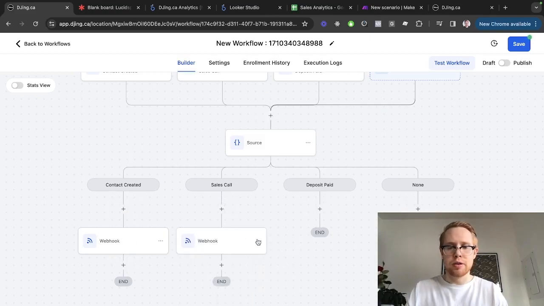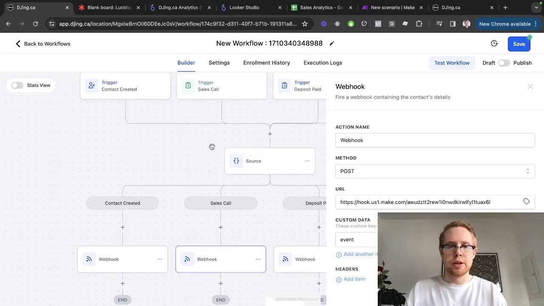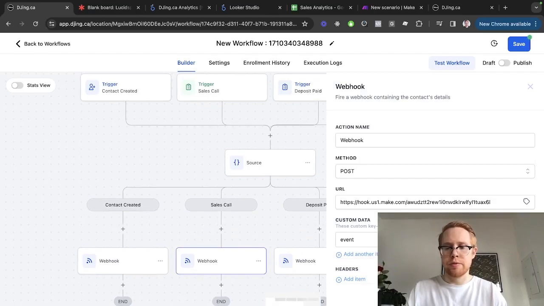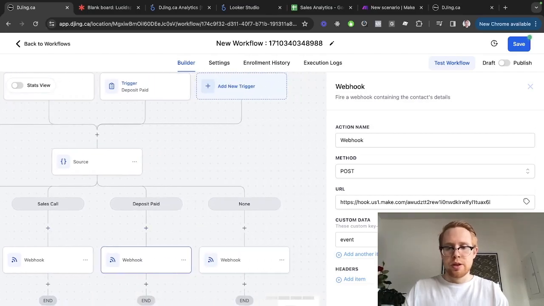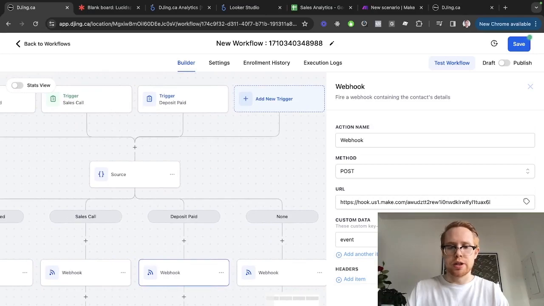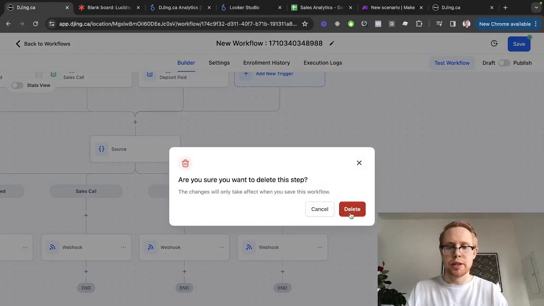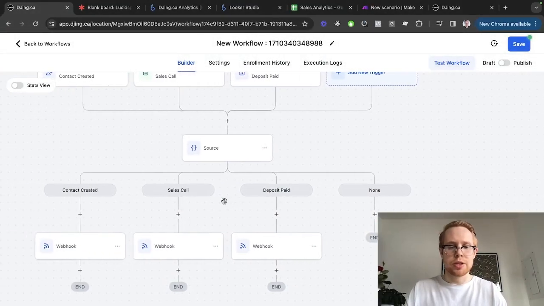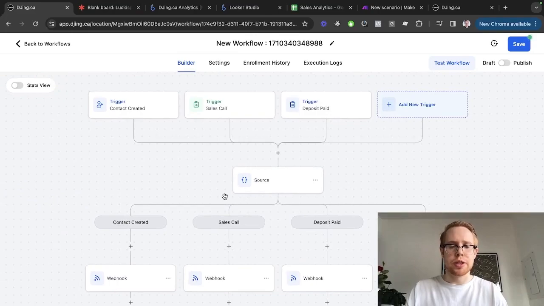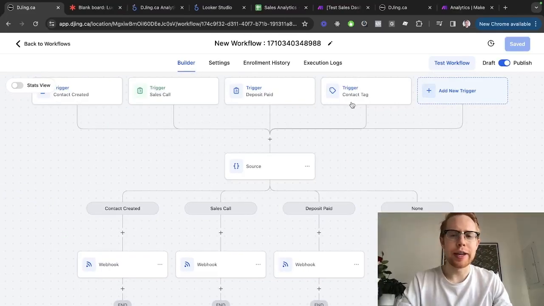We're going to go ahead and copy all of these, and then this is going to be sales call. This is going to be deposit paid, and we're just skipping over the contract signed. For simplicity's sake, I deleted this because this is a duplicate. Okay, perfect. I'm just going to go ahead and pause for 1 second and run this automation. Okay, so we're going to go ahead and test this out.